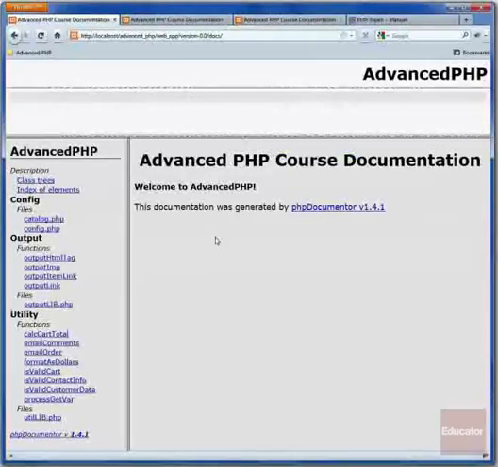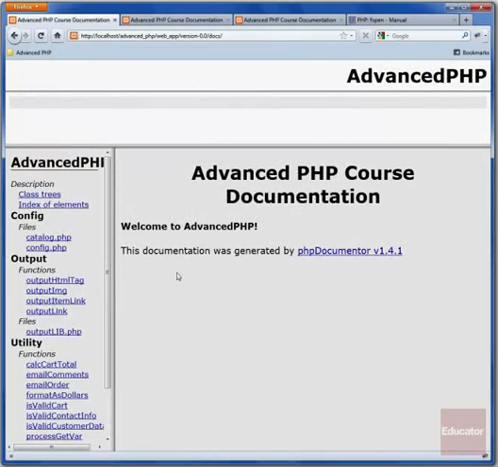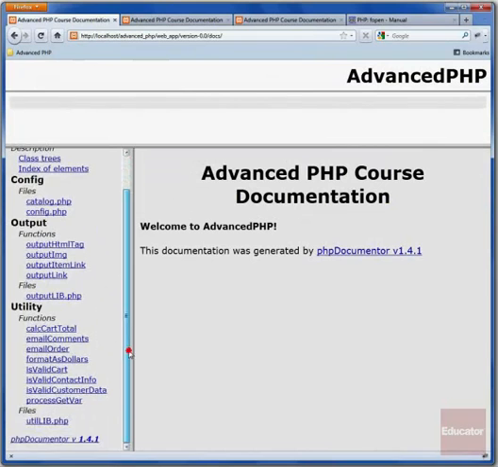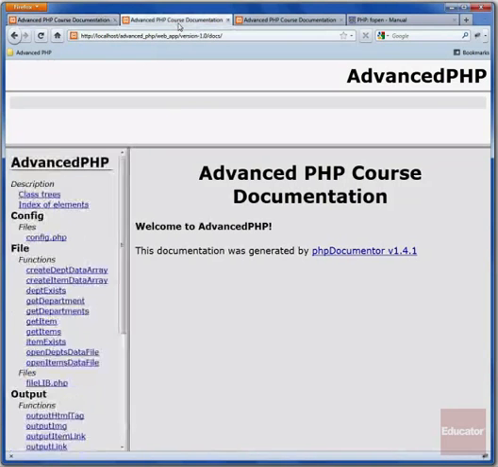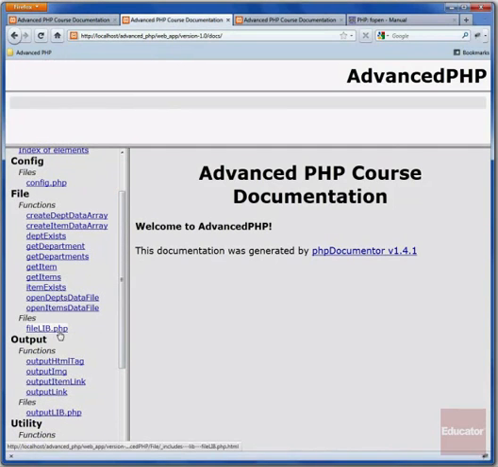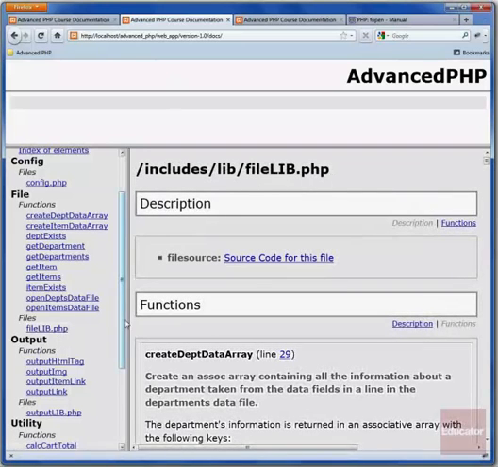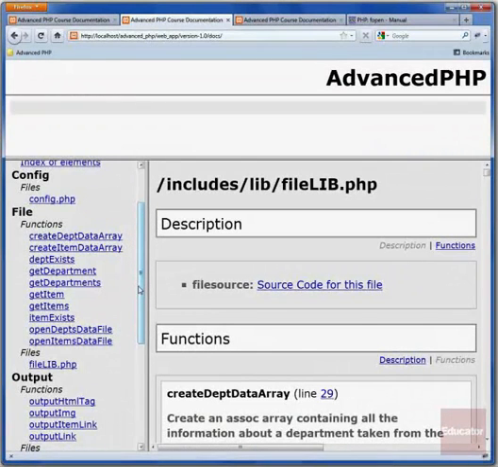So if we actually go and look, in our original version, this is the PHP documentation generated for our web application. This is for version 0.0, our baseline version. And as you can see here, we have three categories of functions: config, output, and utility. Well, in our new version, we have a file category as well, and it contains functions that were created in this file called filelib.php. So if we click on file, filelib.php has a number of different functions for basically getting information about items and departments that's contained in those data files.